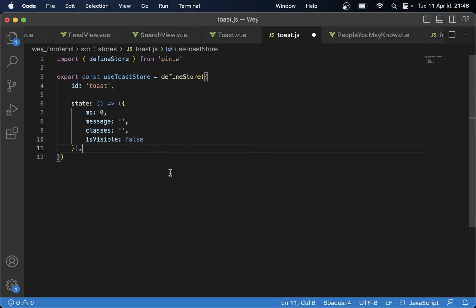And then we have the information we are storing in the store. ms is how many milliseconds we want to show the message. Message is the message we are showing. Classes can be that it's green if it's a success message, red if it's an error, and similar. isVisible is by default set to false because we don't want to show it before we are ready.